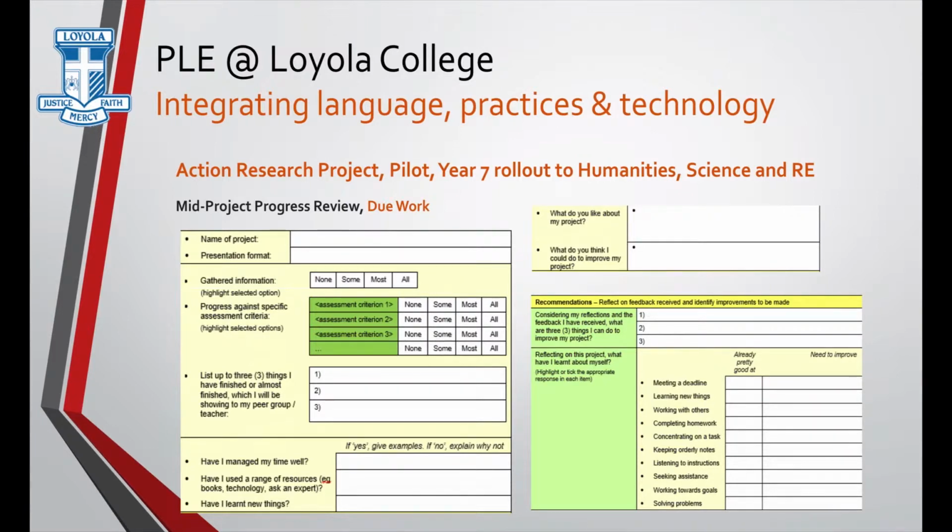mid-project progress review. So if you're doing a project that will span, let's say, 10 lessons, 12 lessons across 3 or 4 weeks, what you want to be able to do is grab those students at least halfway through and give them an opportunity to reflect on how they've gone so far. This first section is what we used in science, humanities and religious education for the Year 7s last year.